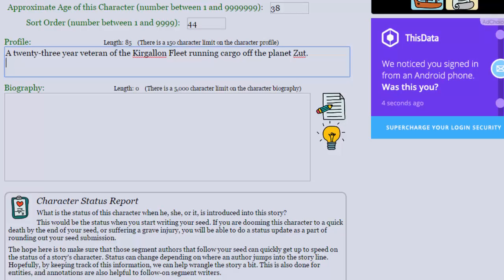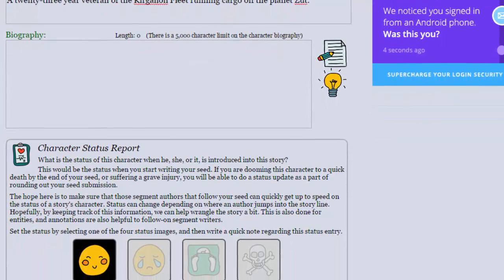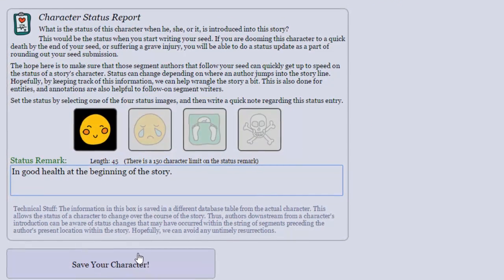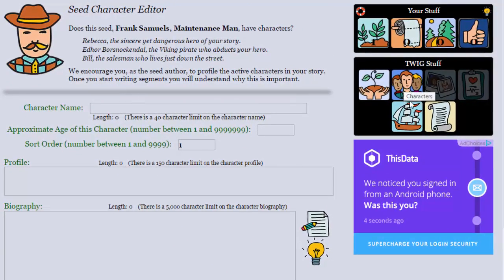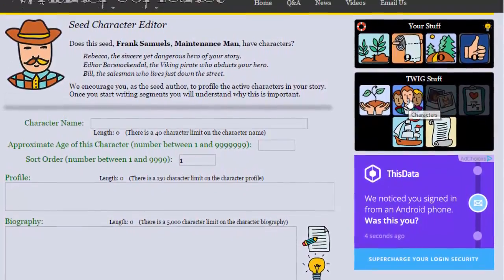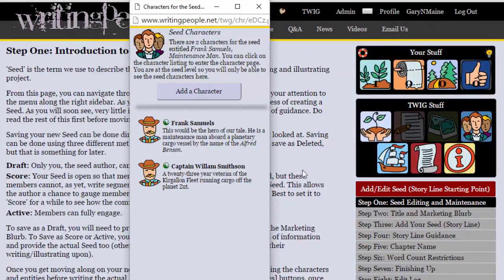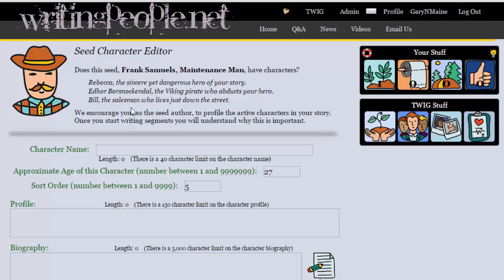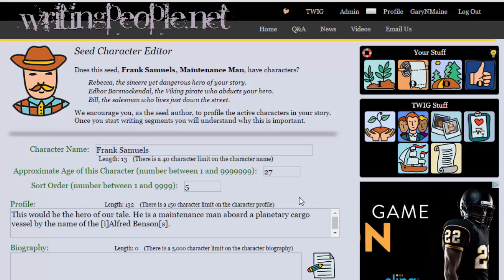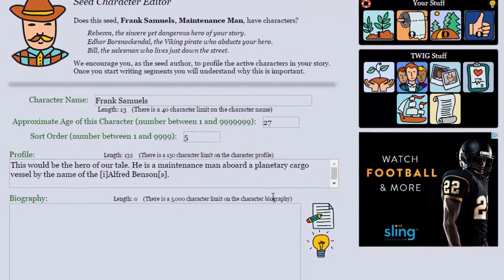This guy also, I'm not going to do a biography yet, and I'm going to put in the status, also in good health. Save this character. I'm going to go back to the character list. You'll see you've got 2 characters here now. So now you can get to these characters instead of adding new ones just by clicking on a character like this, and it'll bring up the same window we just had open, but this time it's going to have Frank's information in here.